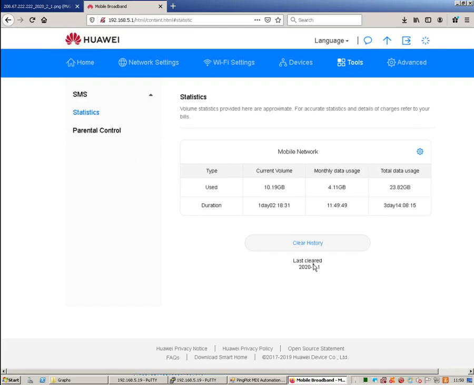This is definitely wrong. So last cleared was not cleared today. And you can tell that just by the usage here. So we've got 10 gigabytes of usage in the current session, which spans beyond this date here. And we've got 23 total from other days. Not really sure why that date is wrong there.